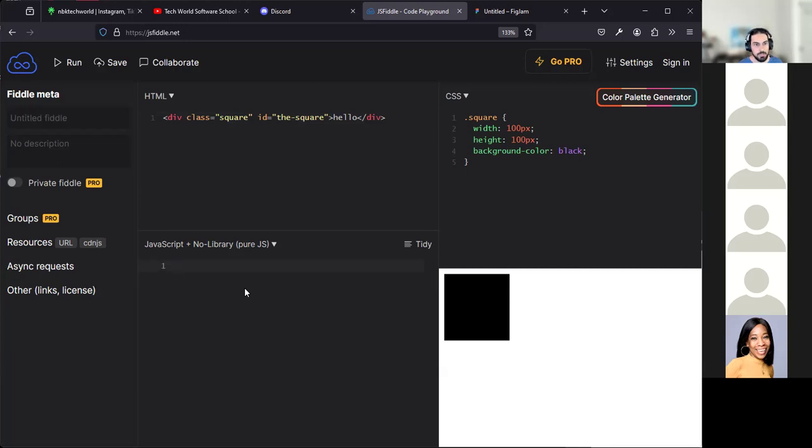And then we can go here and then say document dot getElementById, parentheses, and you put under quotes the square. Now, what does all of this mean?